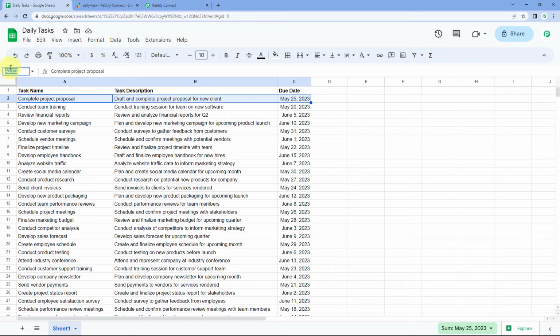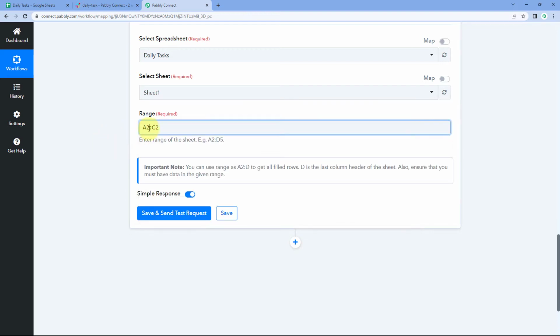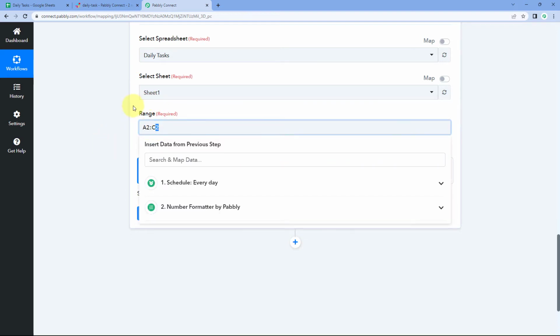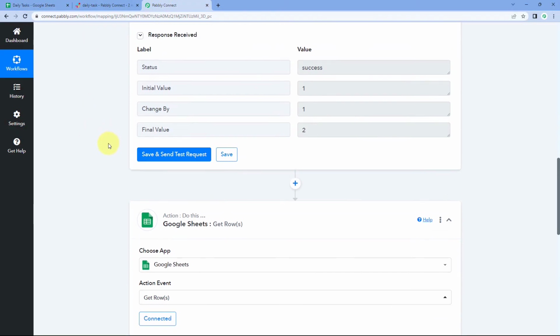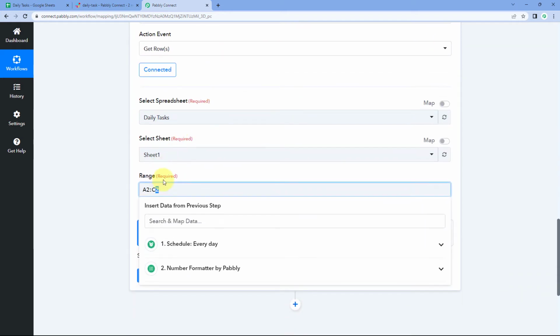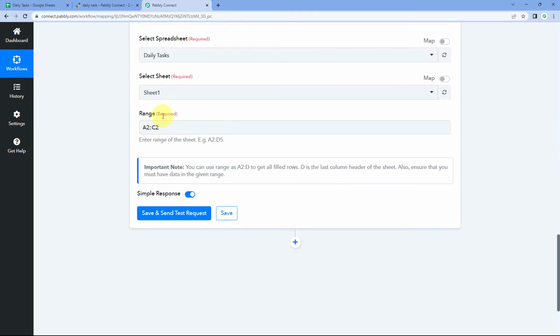So here guys, we are just going to copy this range from the range section in Google Sheet and paste it over here. But right now the row number in this range is 2. We are setting up this automation in such a way that every day we want to get the data of a new row. And for that, we have also added this counter step, where we will be getting counting numbers. So in this range section, the final counting value which we received in the previous step from the counter, we are going to map this response of final value here.